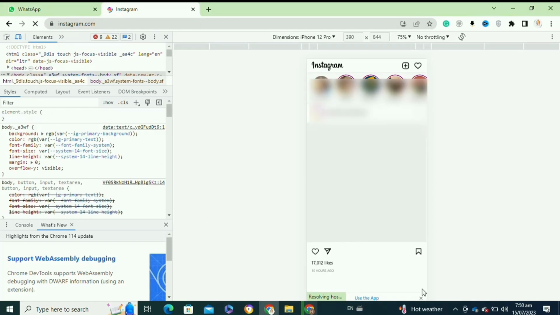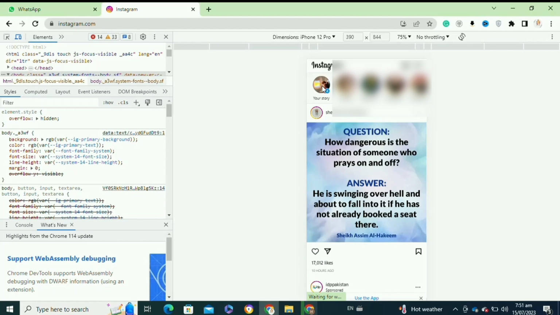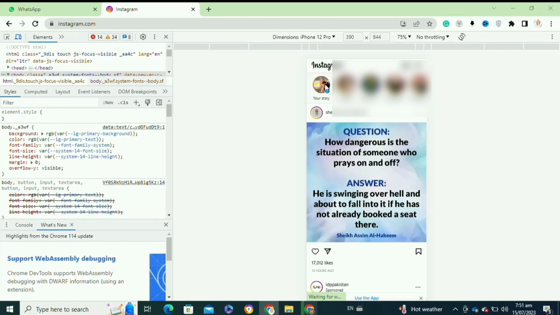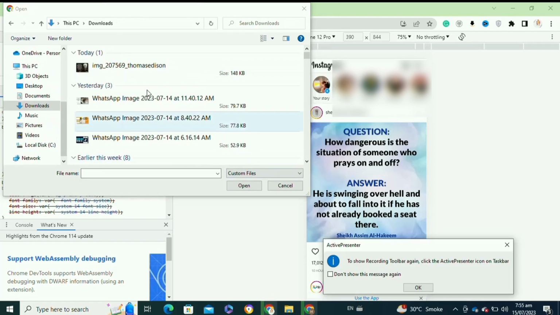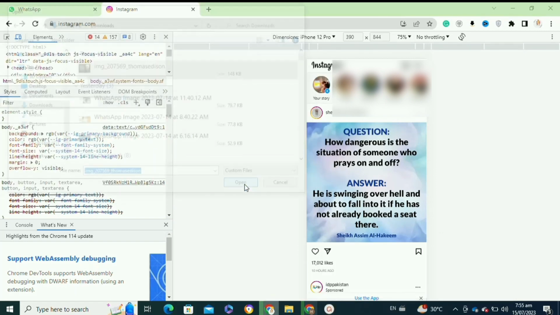After refreshing it, you will see this blue plus icon to add your story. So just click on it, and after that, select your photo that you want to add as a story. And then click on open.